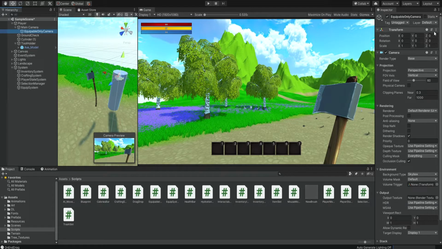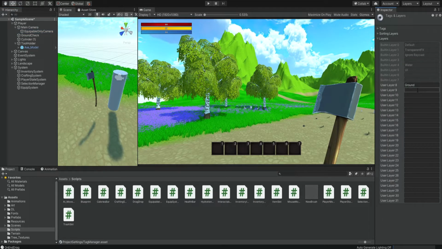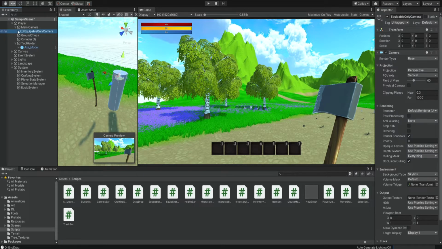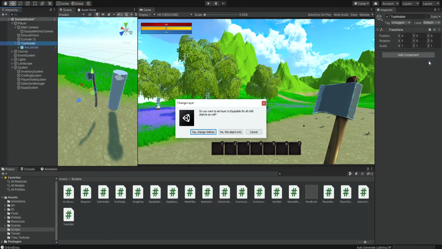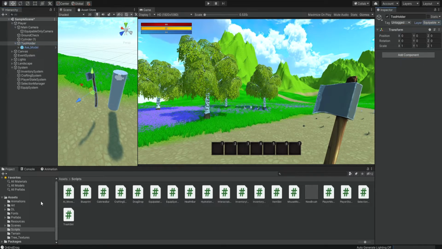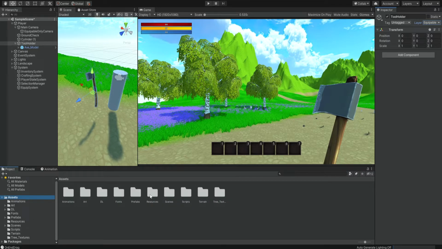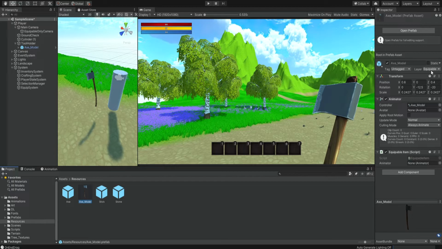And then we're going to go into the layers, add layer, and we're going to add a new layer called equipable. Okay. Then we're going to click on our camera. Well, first we're going to go into our tool holder and we're going to set it to be inside this equipable layer. Okay, yes, change children. And we also want to go to our prefab, the axe model prefab, and we want to change it. Well, it already changed it over here because it changed it over here. But just make sure that the prefab is also on this equipable layer, okay?